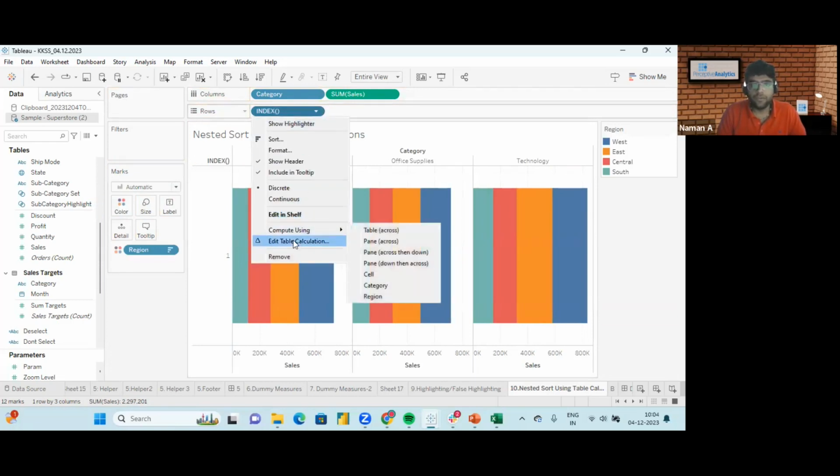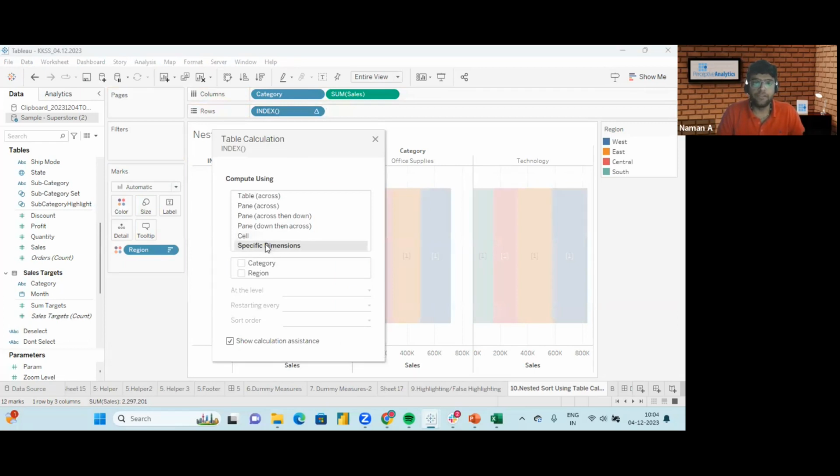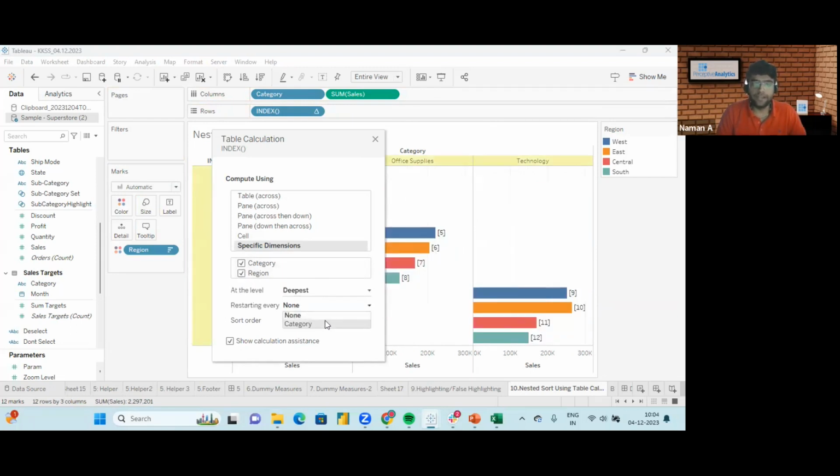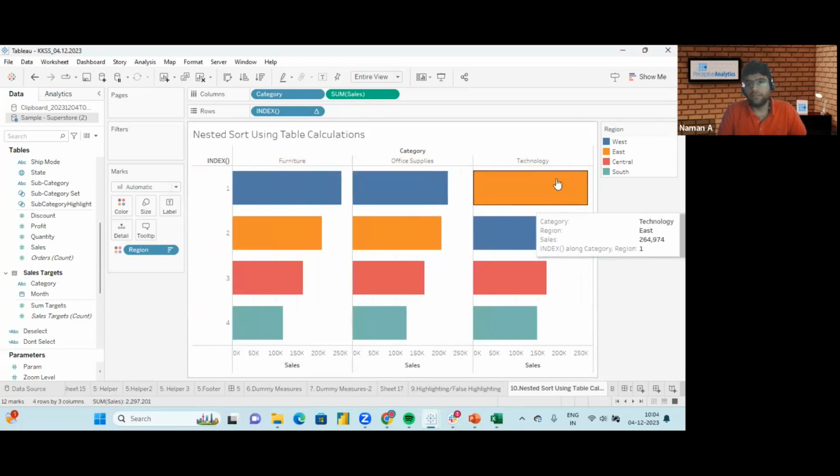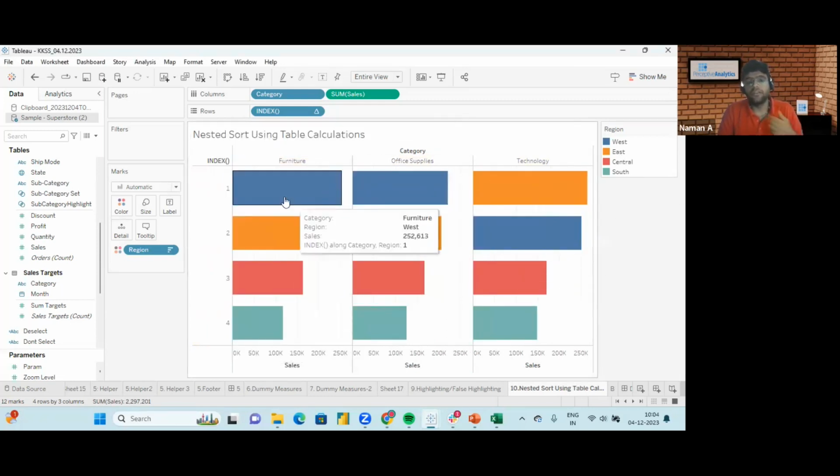But now what we'll do is we will edit the table calculation. We will go to specific dimensions, click on, we want to sort it by region and the category, and we want to restart it at every category, right? The sort order also we will have to customize. We will customize it using our sales sum, and we'll keep this to descending, right? So yeah, this way within every hierarchy, we can sort the visual based on the measures.